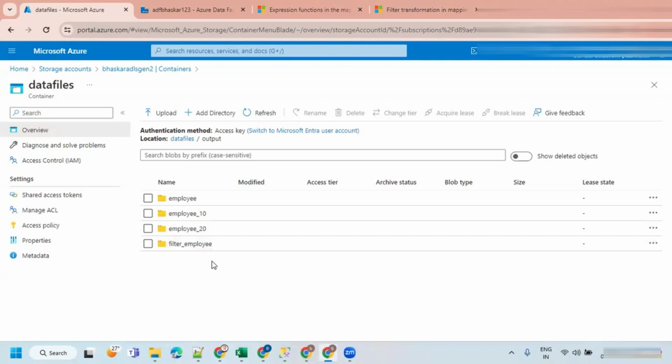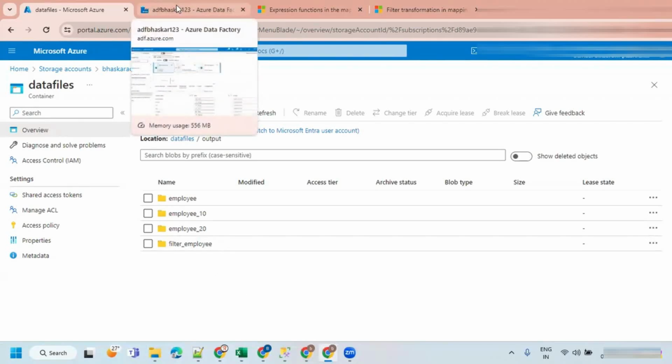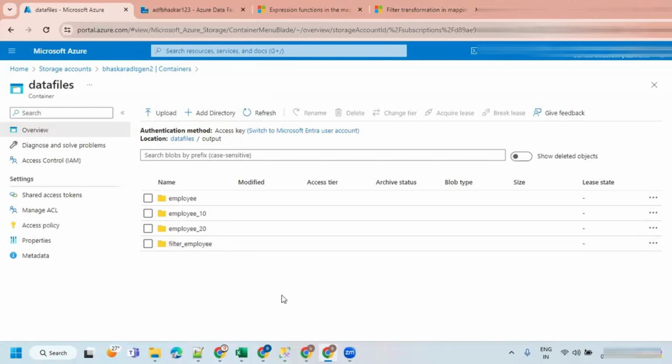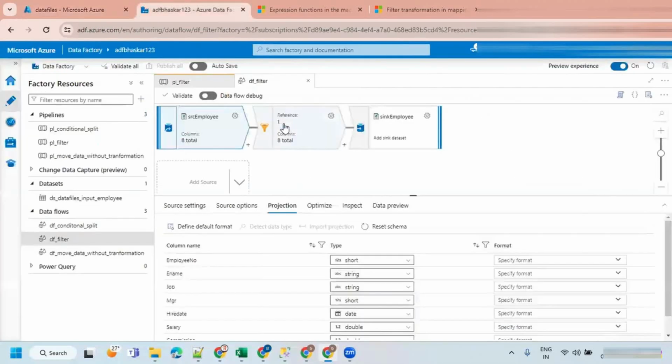Here my intention is to talk only about transformations. Once we are done creating the data flow, we will directly create a pipeline to execute it. We are not going to validate anything separately. In the data flow itself we can validate the data; when you see your data flow, you can see the data here.